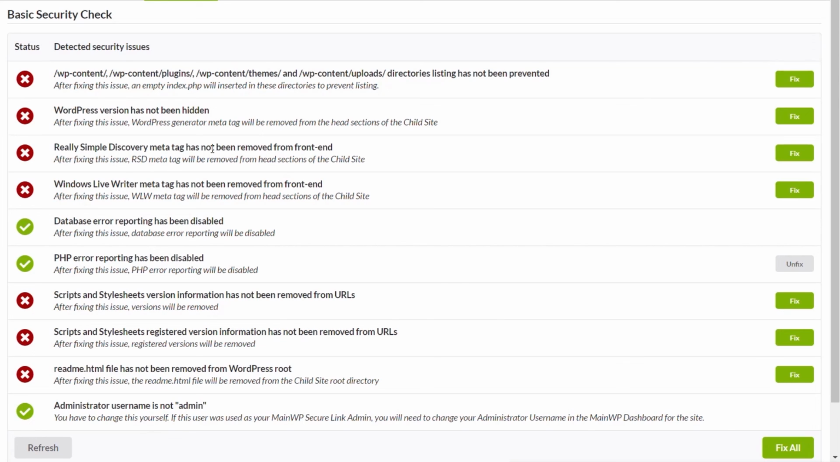So, we currently have 7 issues to deal with. We've got various different things, and you can see it tells us exactly what the issue is, and we can fix it directly inside our MainWP dashboard. So the WP content, plugins, and so on, they're all directories that can be listed. Normally you wouldn't want that to be the case because you don't want nosy people and hackers to be able to see inside those folders. So all we need to do is click on Fix, and after a second or two, you can see that it now updates and tells us that it's made those changes for us.